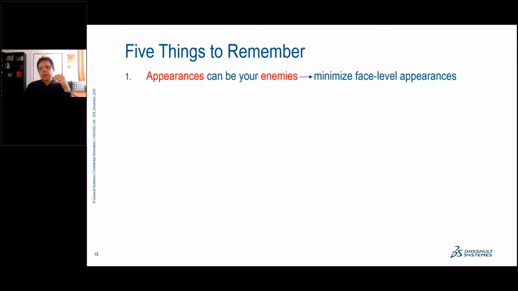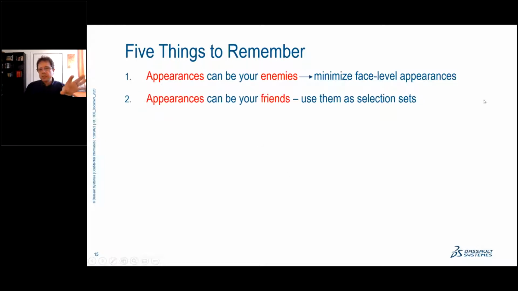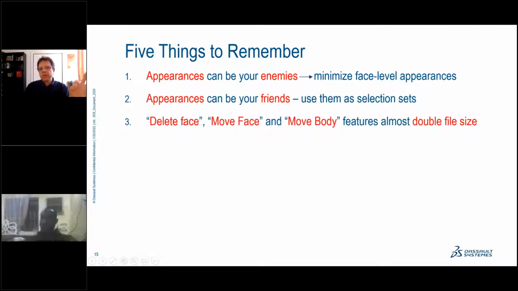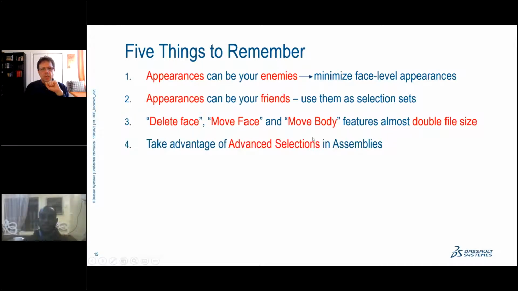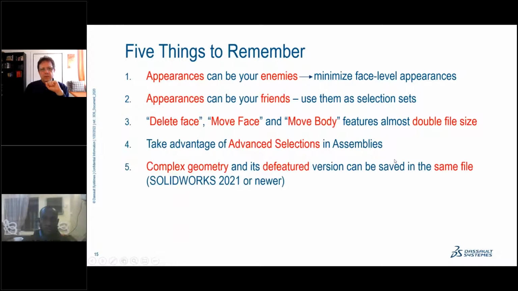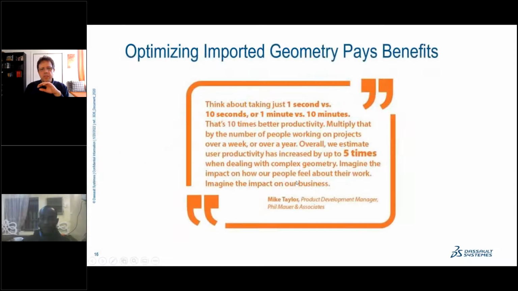So if I'm going to ask you to remember 5 things, like 5 takeaways. Appearances: just always minimize face level appearances. Also, appearances can be friends. Remember, we use them as selection sets. Whenever you run delete face, move body on parts that have imported geometry, just remember, they will increase your file size. Take advantage of advanced selections and try to learn how to use the defeature tool because it's amazing, okay? So those would be the main takeaways.